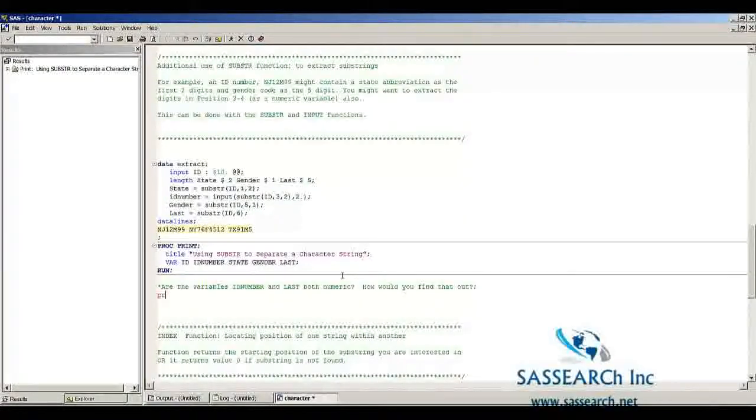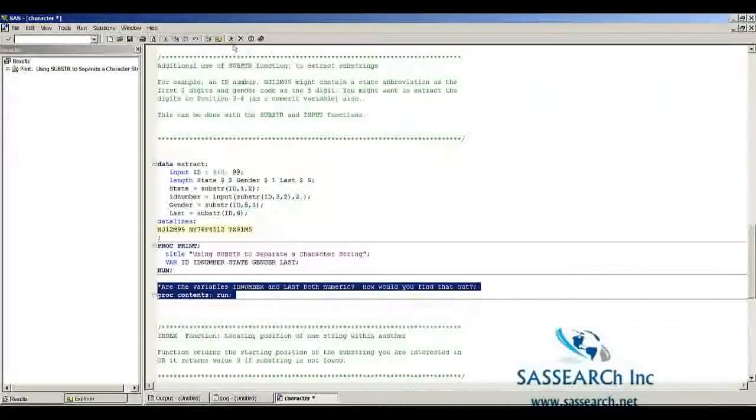So I'm going to type PROC CONTENTS, and then I'm going to run this procedure and see whether these variables are character or numeric. I want to check this because, of course, if they are character, then we cannot do any kind of mathematical operations with them.